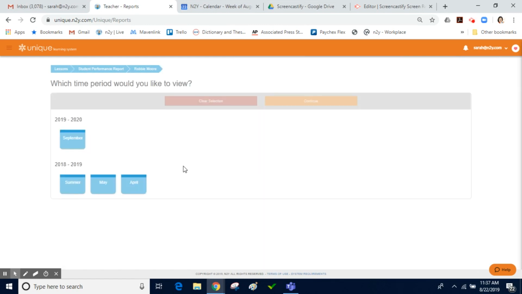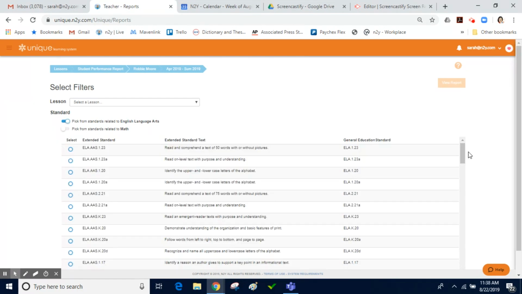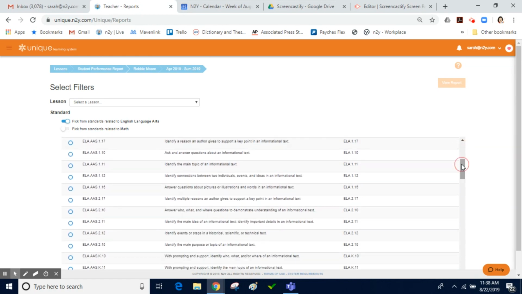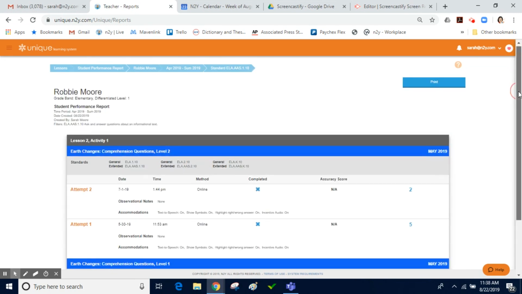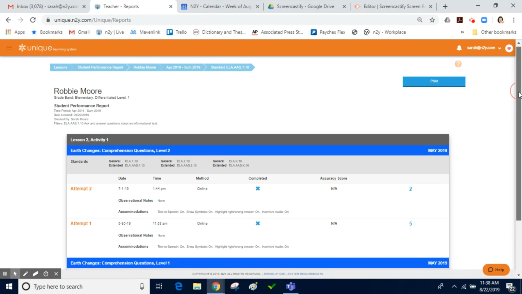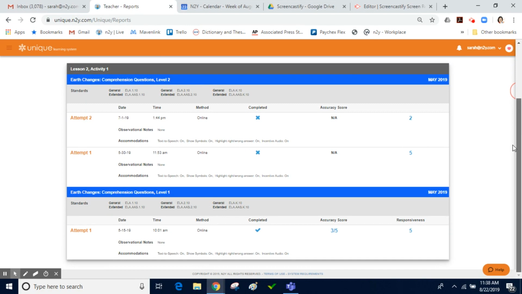In addition to running reports on lessons, you can also run reports on a particular state standard. All instructional tasks that connect to the state standard over the given time period are reported together in one report.